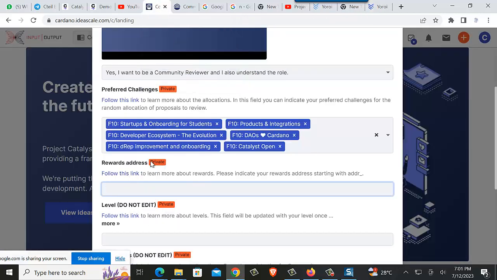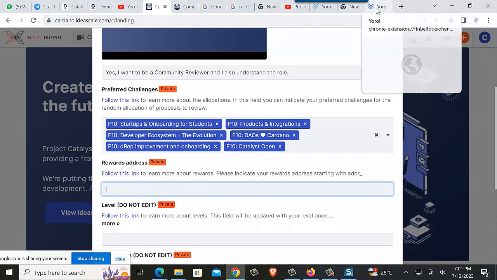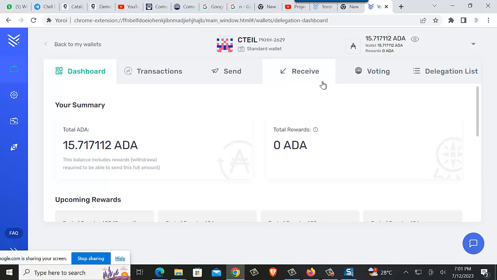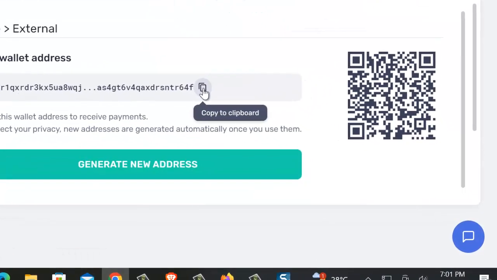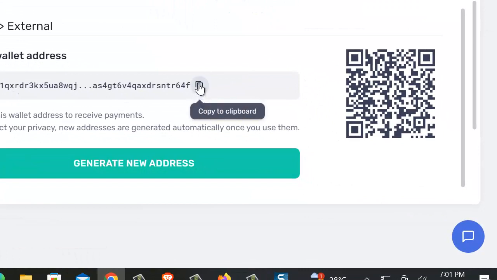So we are filling in the requirements here, the rewards address. All you need to do is go to your Yoroi wallet, or if you are using Daedalus or Adalite, it is the same process. You go to receive, and this is your wallet address. I hope you can all see it. All you need to do is copy the address. By clicking on these two vertical rectangles, you have copied the address. It will even notify you that you copied.